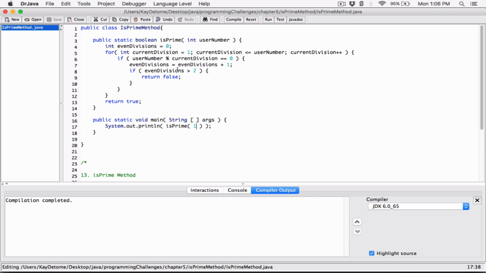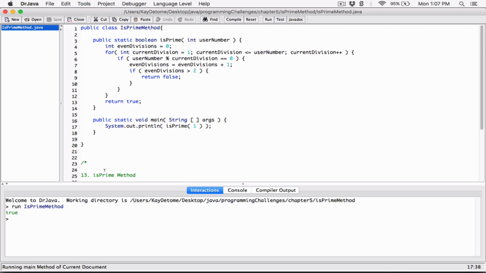Because the even divisions is not going to be greater than or equal to 2, it's going to return true, but we can fix that. So run that and it says true. 1 is not a prime number, so a way to fix this is this. Apart from 1 and -1, any other number that doesn't have exactly 2 even divisions is not a prime number.